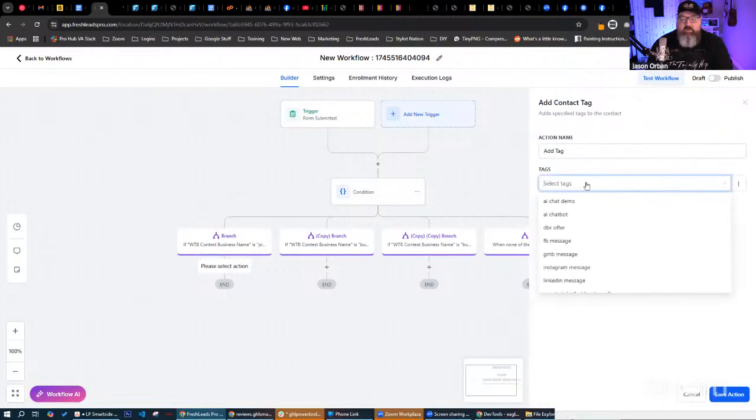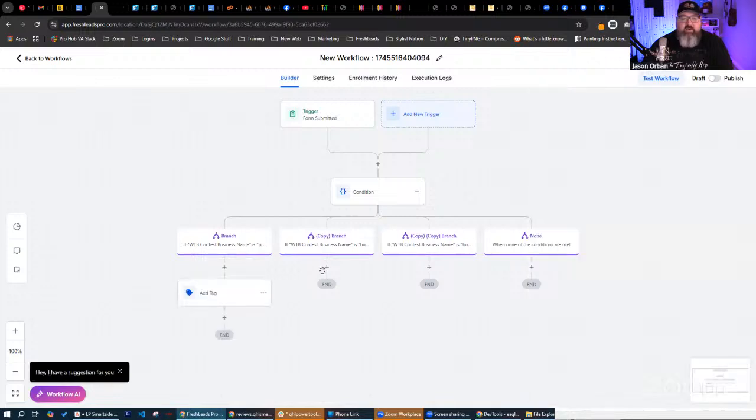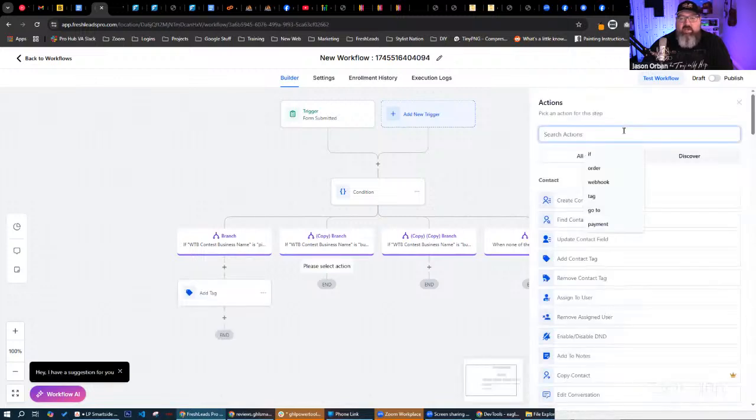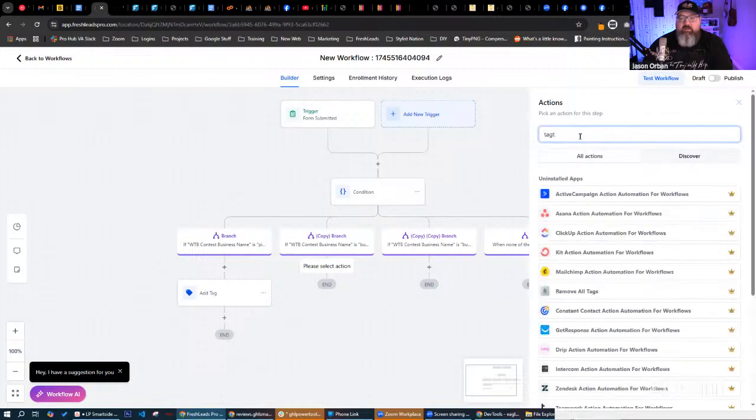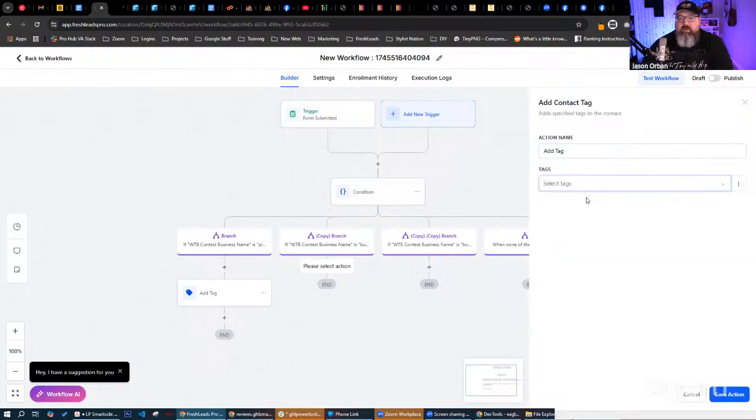We're going to create a new one. This one's going to be called pizza place. So they get tagged as pizza place, save action. Same thing, we're going to add a tag here. Add contact tag. And then we'll do a new one. Let's go business 2.